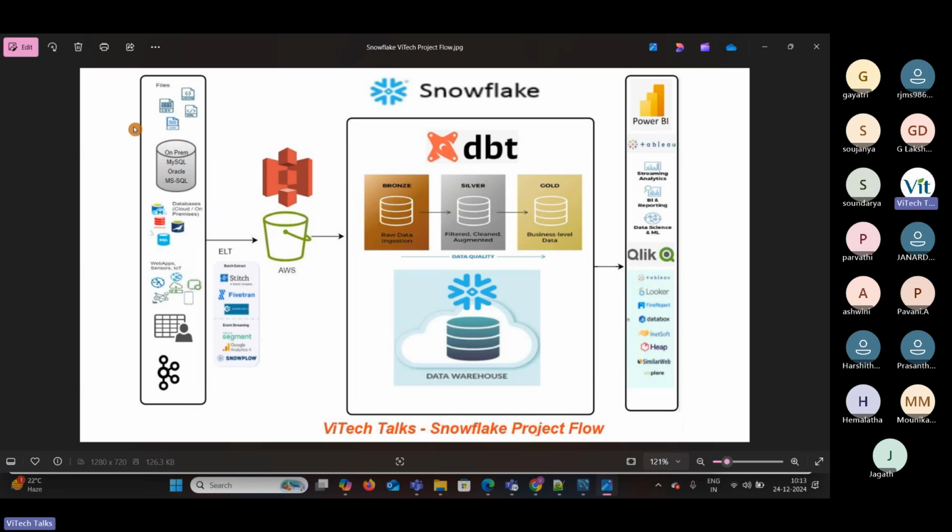First, there are many sources. The data will come from satellites or Internet of Things or web apps or cloud or MySQL or Oracle or MS SQL, or the data can be stored in files, CSV files or JSON files or whatever it is. So this is one of the architectures.